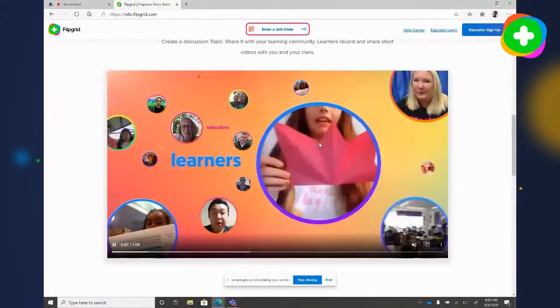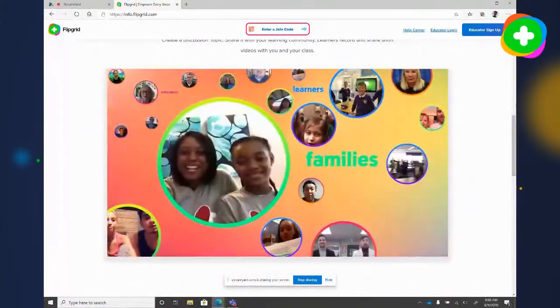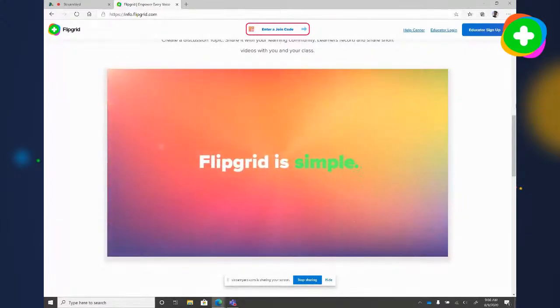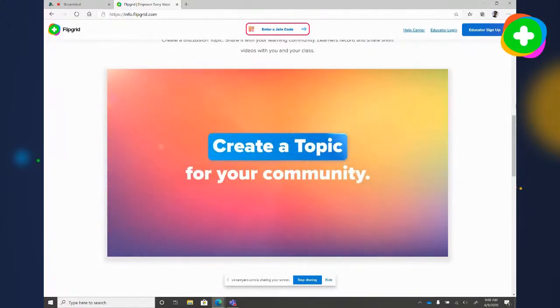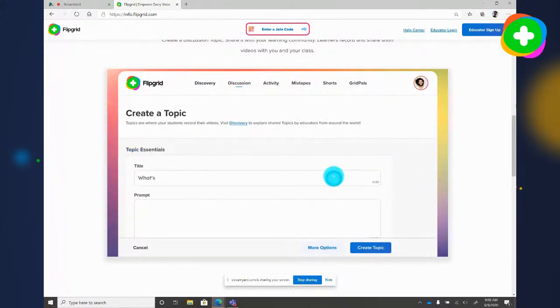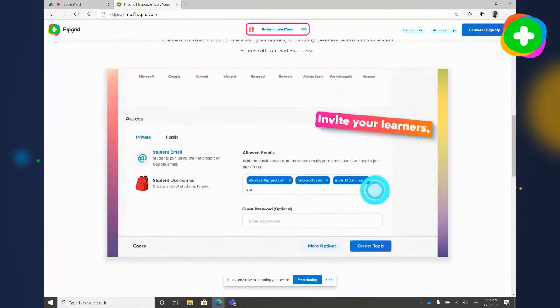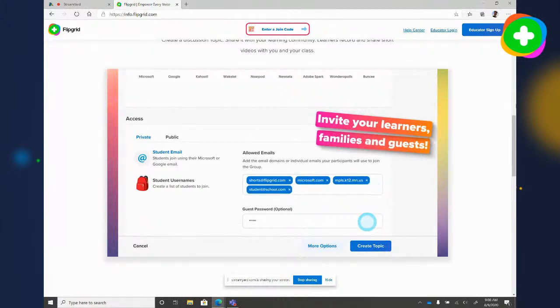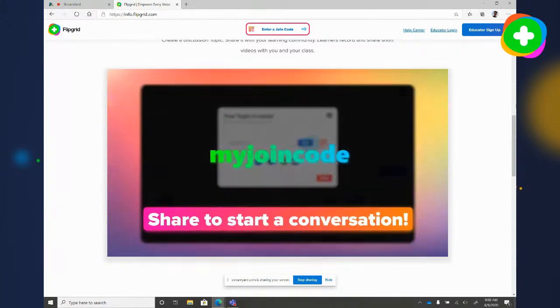It is a video discussion platform. So what you'll see in this is just the ability to bring in learners, families, parents, wherever your community is, and creating topics is those prompts. And we'll kind of cover this in this quick overview of what the prompt could be, how you can give access to those students, bring in guests and other family members into the group, and then starting the conversation.